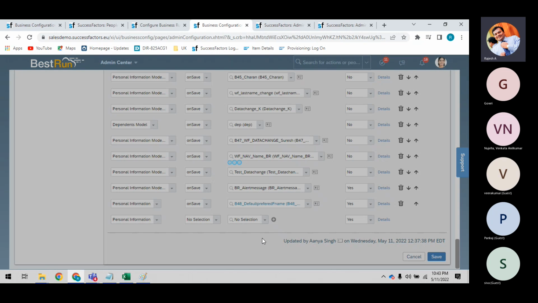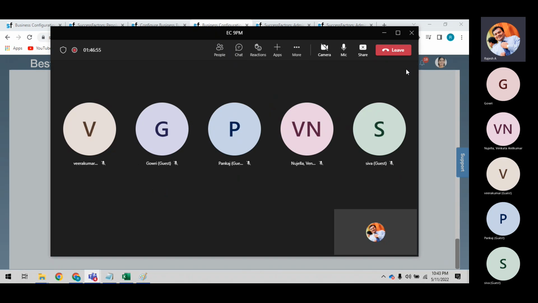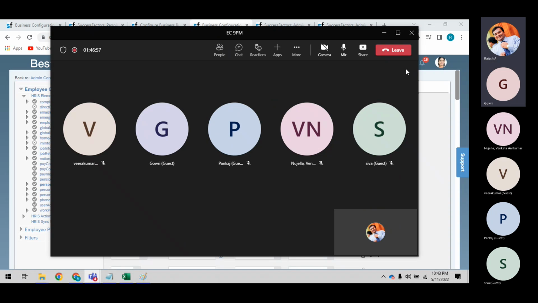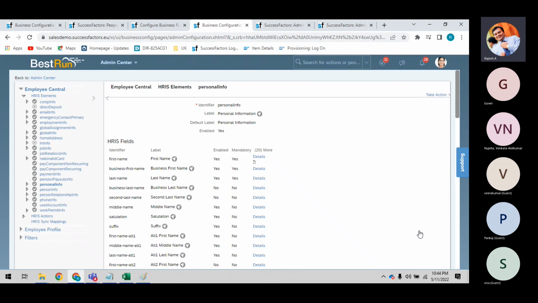So does anyone have any issue? Is it clear or is it confusing? I don't think so. It's not at all a big issue. It's a very small thing. Maybe you have an issue, Pankaj or Gauri? You feel it's hard? No, sir. Shiva, how about you? You feel that it is hard? No, sir. It's very simple.